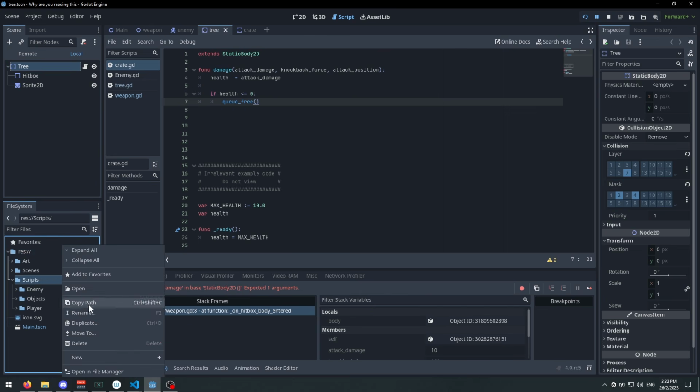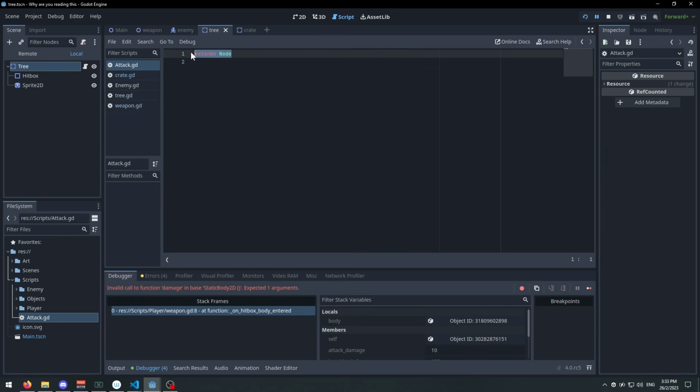Let's start by adding a new script. I'll just call mine attack.gd, and I'll start with class name Attack. What this class name does is it allows any script in the project to reference this Attack class. We'll get into that more later, but for now I'll just add 3 variables. These are attack damage, knockback force, and attack position. We can also assign these a default value if we want, but I'll just keep mine blank.